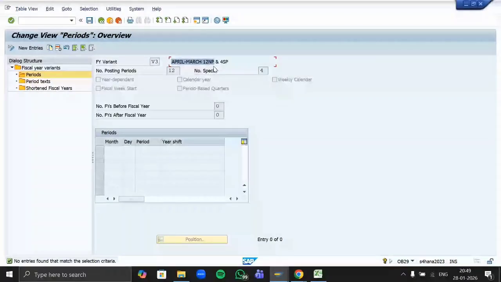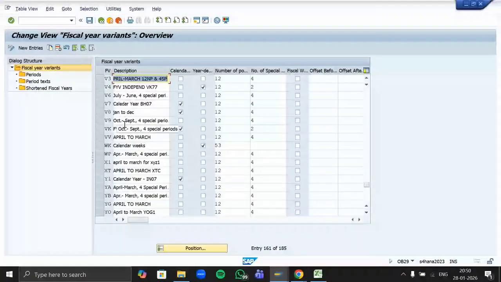So we have to let the system know how many days are there in a month of April. Okay, your month of April is the first posting period in the financial year V3, or it's the second or a third. Okay, so we have to define the chronological order for this particular financial year. So what to do is, let me show you each and every year, then we'll create our own.